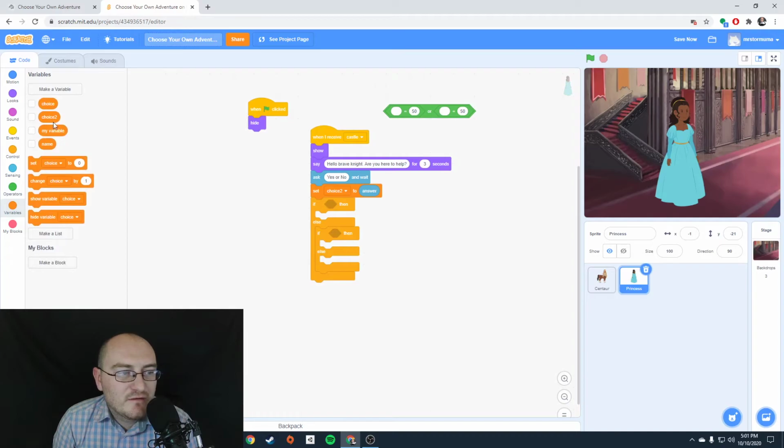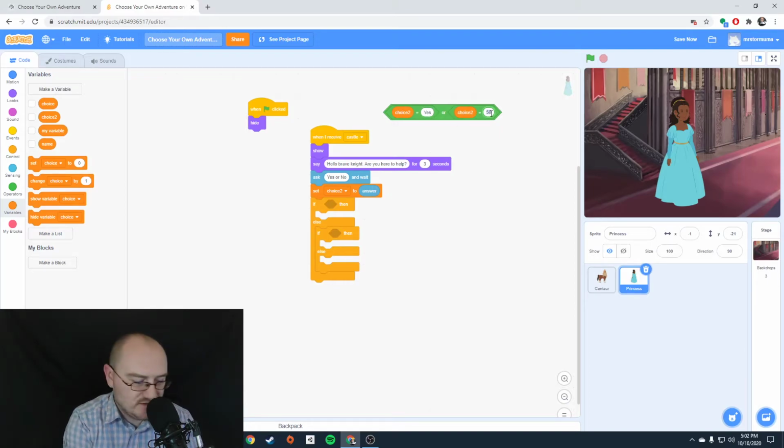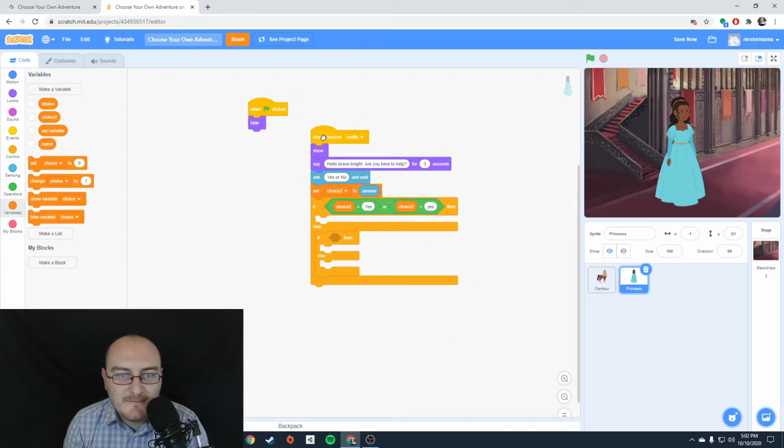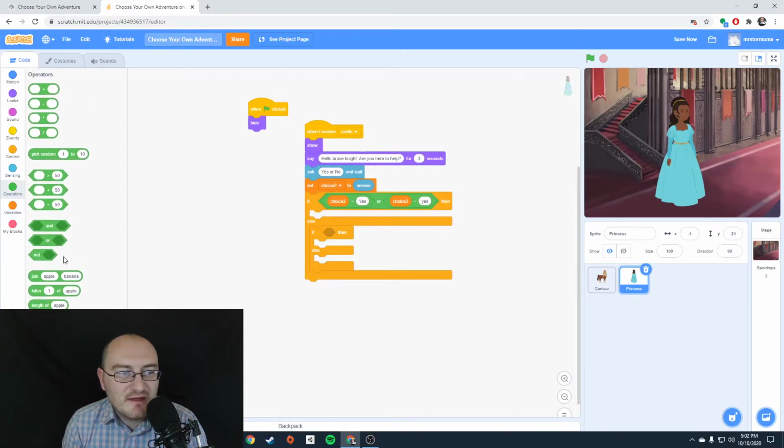So if choice 2 equals yes, or if choice 2 equals yes, meaning if it's uppercase or lowercase, then we're going to do this. Okay. I'm going to do the same thing with no.